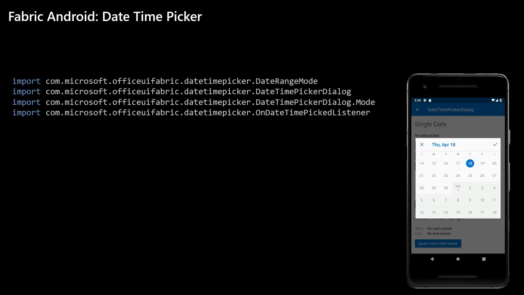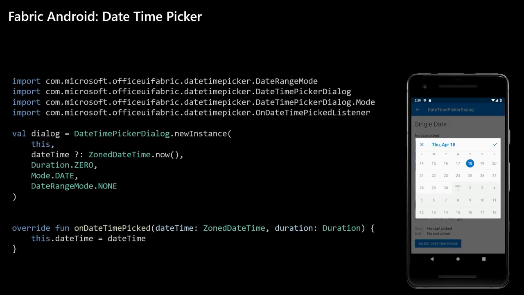So you might be wondering how I do this in Android. The pattern is basically the same. Make sure that you're importing all of the components of the date and time picker. Instantiate the control with settings like start time or range mode, and then call show from that instance to present it. Pretty cool, right? So once again, you'll notice that we're following the coding patterns that you would expect when you're developing Kotlin apps with Android. And so with all of these, you can see how easy it is to start building Fluent mobile experiences with Fabric iOS and Android.